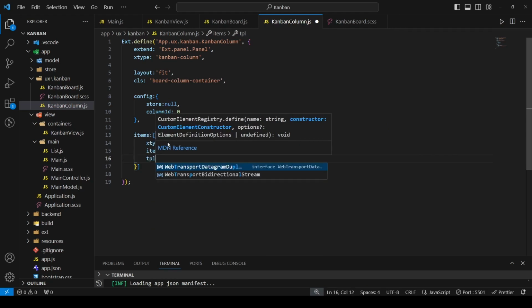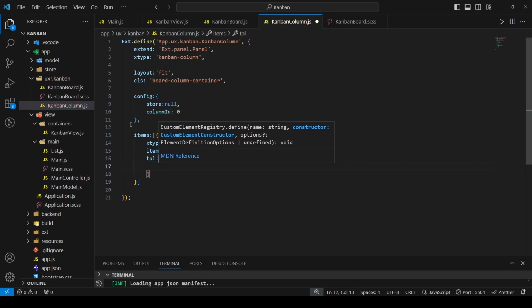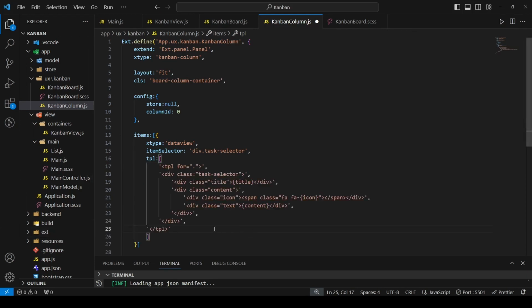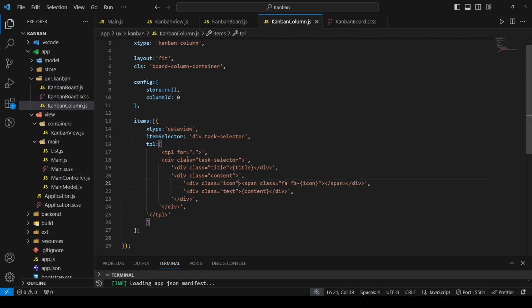It also requires a TPL or template, because what the data view will do is cycle through this template to create each of the elements based on it. I already had this block of code defined here to save some time. In reality, this is CSS, and what it does is use my task selector class, which inside has a title and another content section containing an icon and a text. Each of these, the title, the icon, and the content, is fetched from the backend, and similarly it gets updated throughout my store.